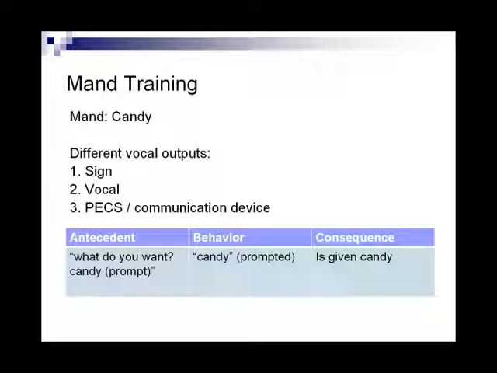You fade that out so that at first you are doing hand over hand to sign candy. Then the second step would be you just kind of shadow the child's hand, make sure he's touching his cheek appropriately, and then you just partially prompt, maybe just tap the child's hand. When you say, what do you want, tap their hand so that they sign, and then you give the candy. And then eventually it would be just a what do you want, and the child is signing candy on his own.